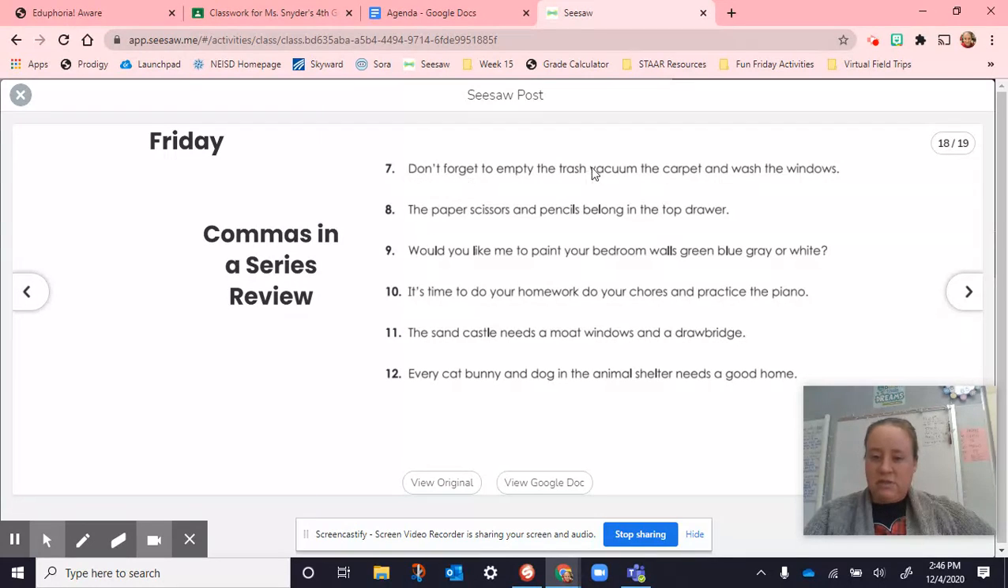Don't forget, you're emptying the trash, you're vacuuming the carpet, you're washing the windows. So that's 3 things that you're doing for this thing that they're saying. So that's a list, and you need to make sure that you separate those by commas. Empty the trash is one thing, vacuum the carpet is the next thing, wash the windows is the last thing. So all of those need commas in the right spot.